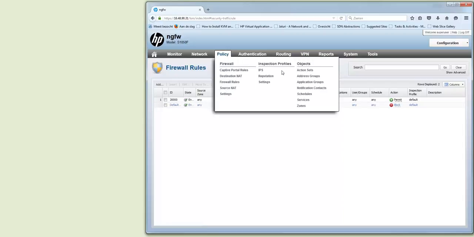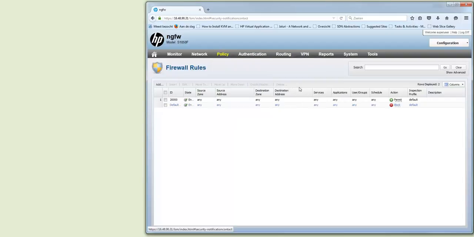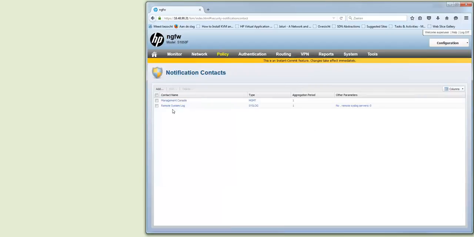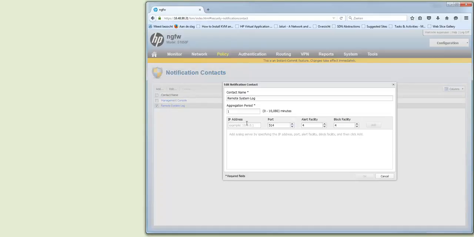In order to configure syslogging, you need to set up notification contacts. And as you can see here, there is one management console and there is one remote system log. The remote system log is of syslog type, but there is not one configured. So you select it, you click on edit, and we can add one. Our IMC server is this IP address. And then you can change the facility, the block facility, or the port number. I say add and save it.